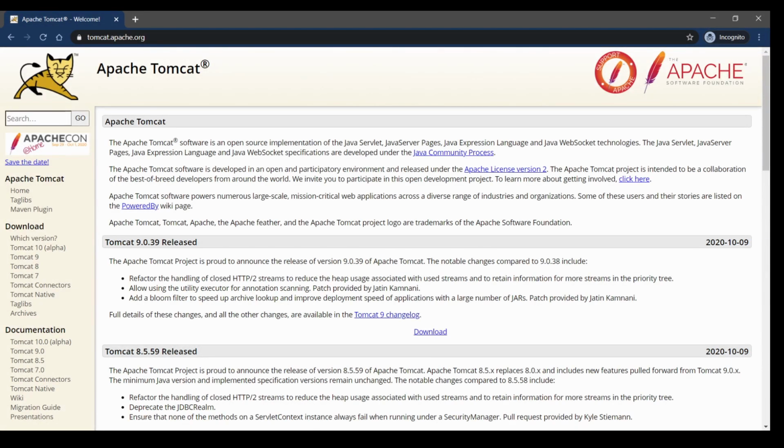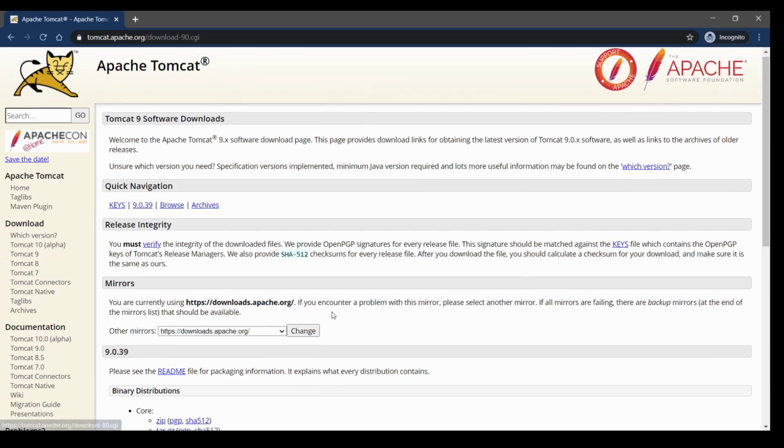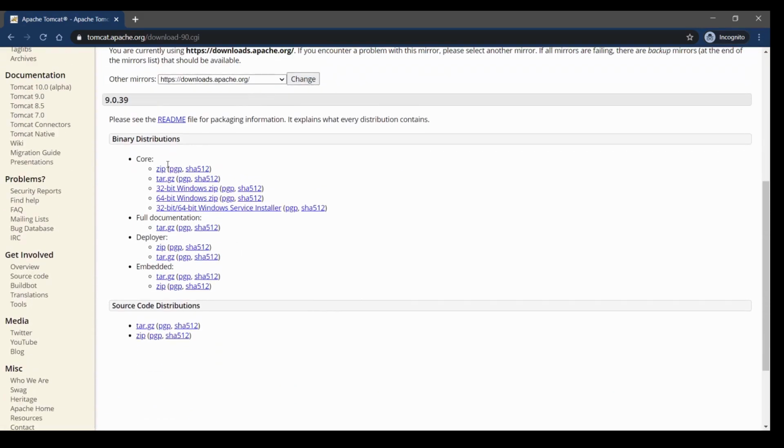Okay, so to download Tomcat, what you're going to want to do is go to this website, and on the left-hand side you can see that the version numbers of Tomcat have been listed here, right? The version that we will be downloading is Tomcat 9, because I think this is the most stable version out right now. So head over to Tomcat 9, scroll down, and you will see that there is a core zip version, tar version, and so on, right?